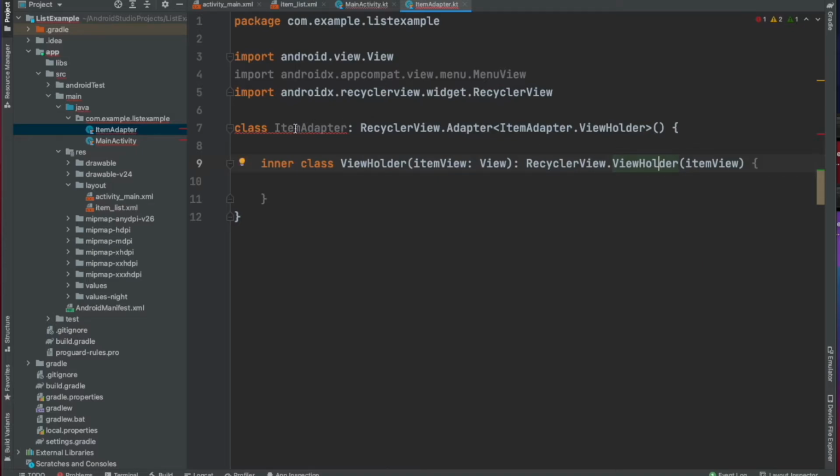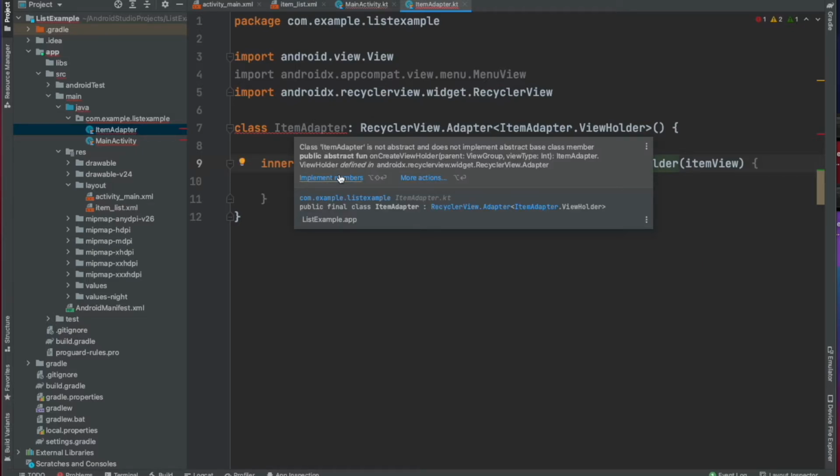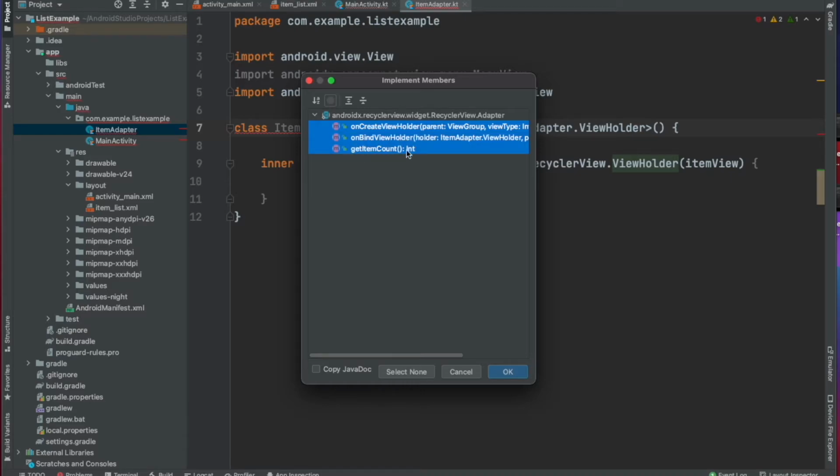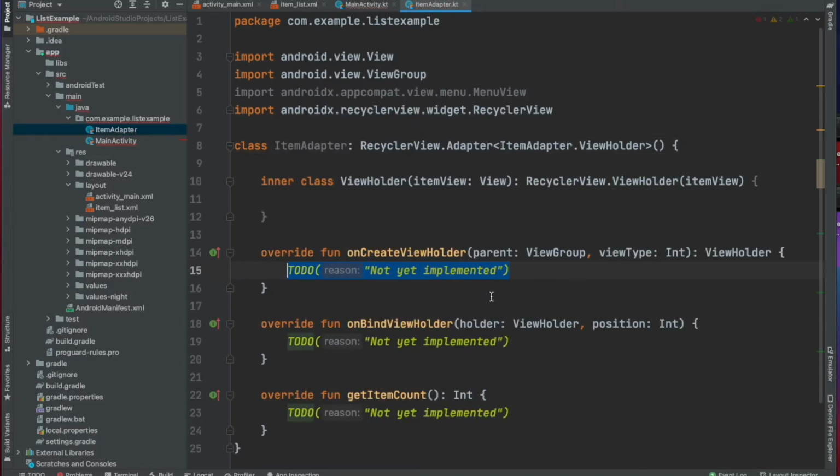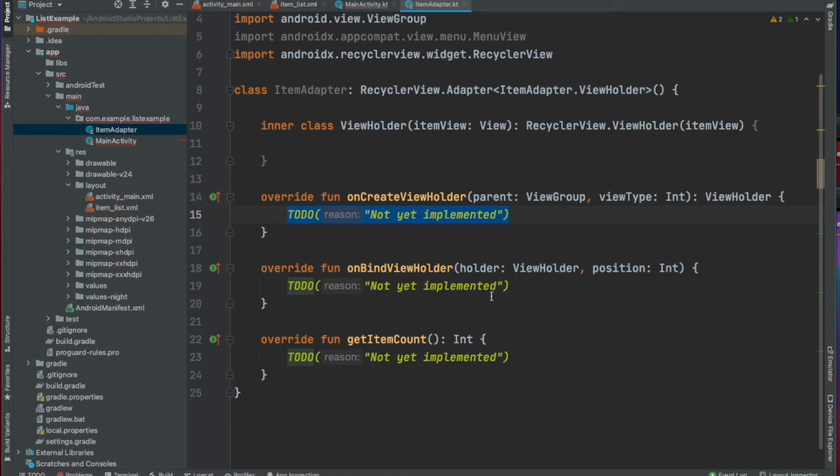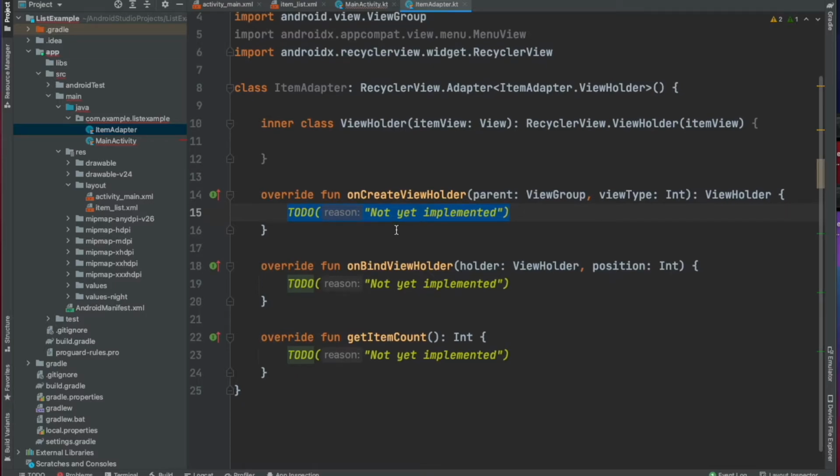Okay, now we can implement all the mandatory, required functions. The first one is on create view holder. That's where we're gonna set the layout. And we also have on bind view holder. That's when we're gonna set up the UI for each item. And this one, item count, is just to count how many items that list is gonna have.